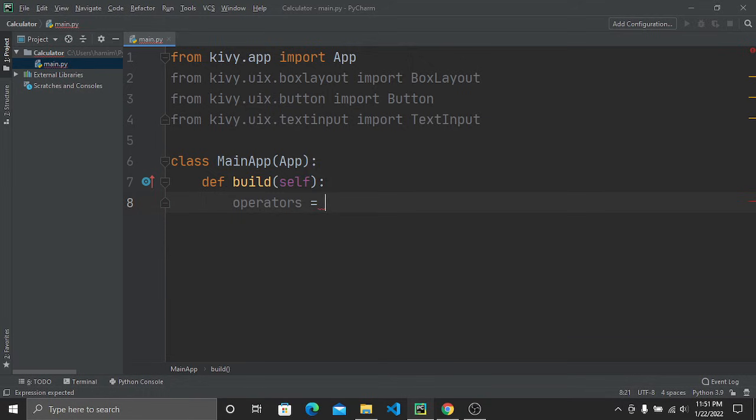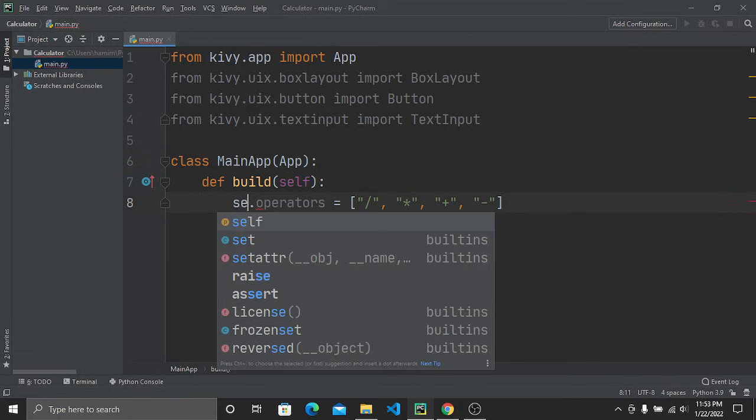So for defining an array, just add these brackets. First I am going to add the division, then I am going to add the multiplication, then I am going to add the addition, and at last subtraction. That's it. Now here you can see that we have created a new variable which is operators, and inside this operators variable I am going to add all the operators. Now each time we create a new variable, that variable will be responsible by the self. So that's why we have to add self.